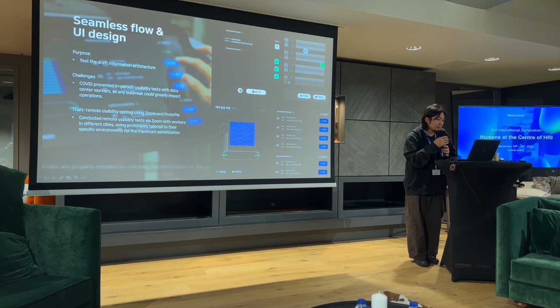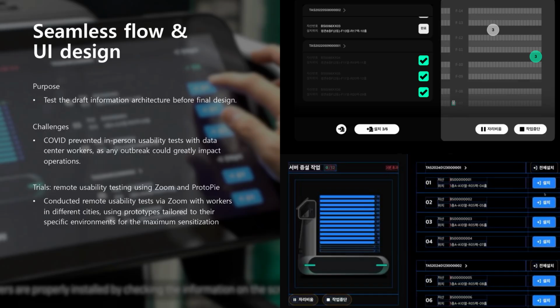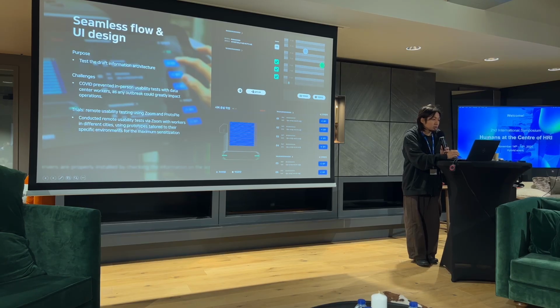And the last one, I don't have much time, is about testing the usability of the GUI of the robot. At the early stage of design, we aimed to test the draft version of the information architecture, but we had COVID, so we could not directly meet real users in a real context with the real device. So we tried to test it remotely using Zoom and the interactive prototype.